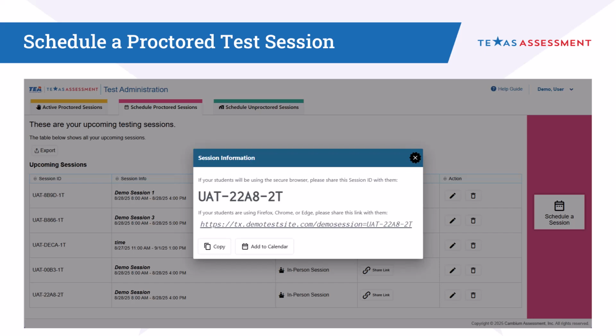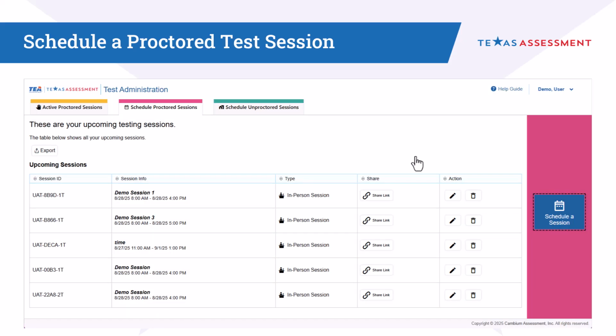To copy the test session information to your clipboard, select Copy. You can also add the session information to your calendar by clicking Add to Calendar. Select the X in the top right corner of the window. The test session you just scheduled will now show in the Scheduled Proctored Sessions tab.